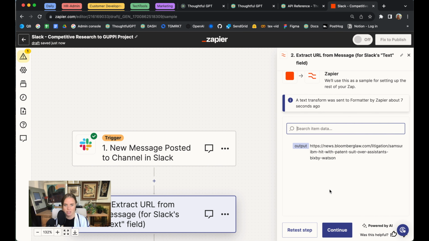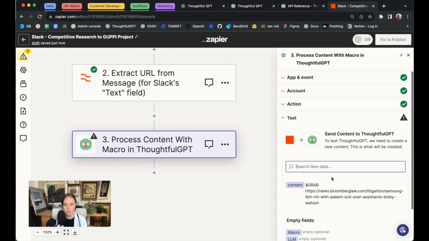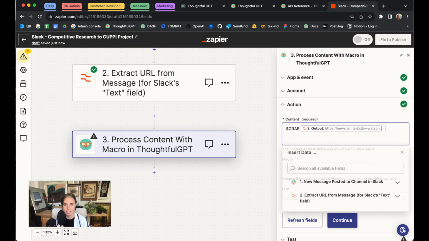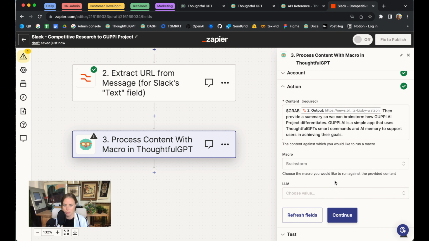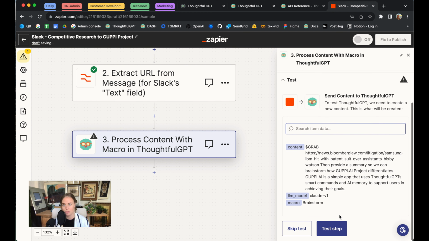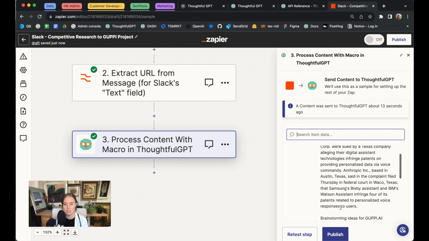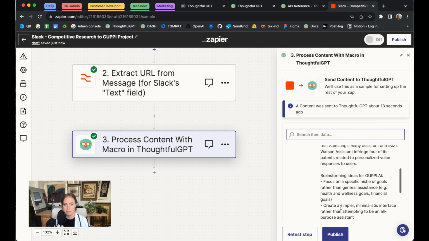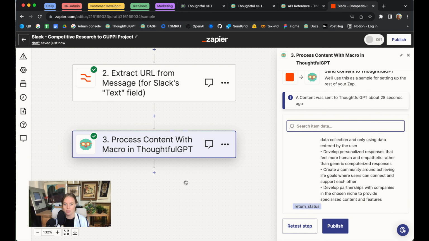And so now that we know that that is working, we'll go back to our macro action. So we want to grab this link and then provide a summary so we can brainstorm how Guppy AI differentiates from the project that's referenced. We're also going to pick the model called Claude, which is my favorite model of choice these days, as well as tie that into our brainstorming macro, which runs a little bit more of a rigid process in terms of how we want that context to be handled.